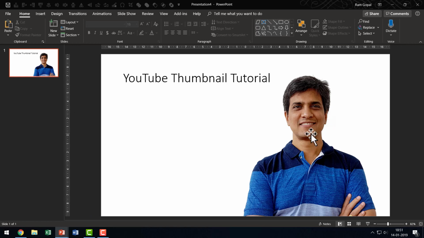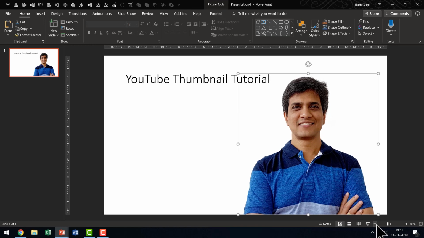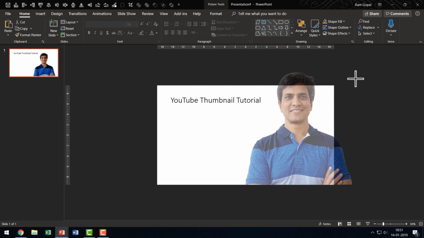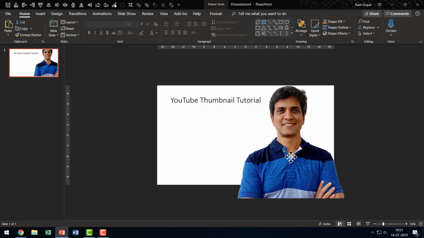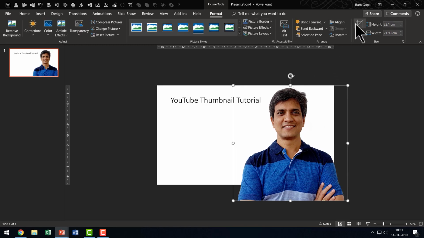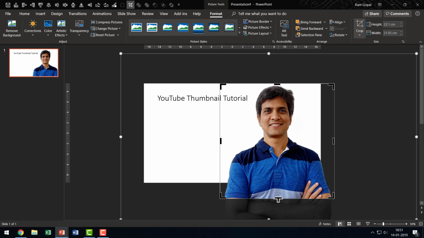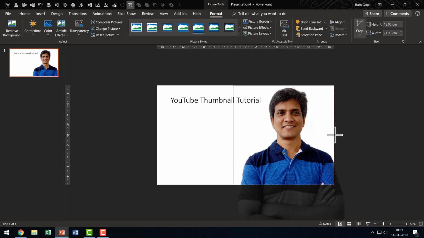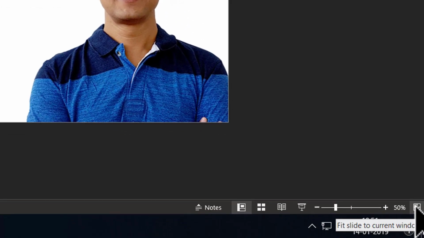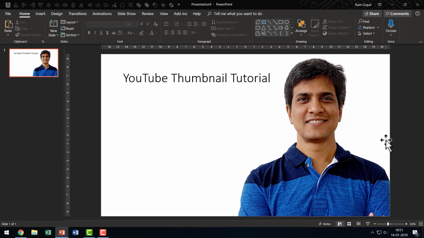The first thing I'm going to do is to enlarge this photo. So I'm going to first zoom out slightly, and then I'm going to enlarge this so that it really occupies a good presence out there. I'm going to cut off all the unnecessary portions by going to Format, use the crop tool, and I can cut it somewhere over here till the time it touches the edge of the slide, and this looks good. Now I'm going to go to the option here called Fit Slide to Current Window. Now we've got one bit taken care of.